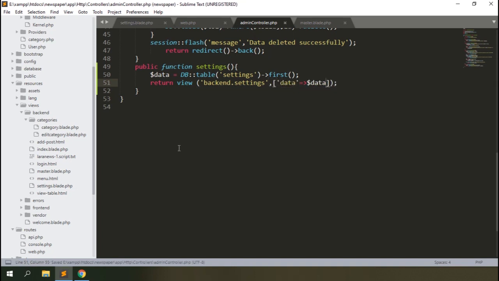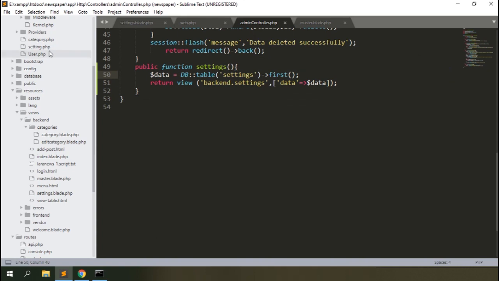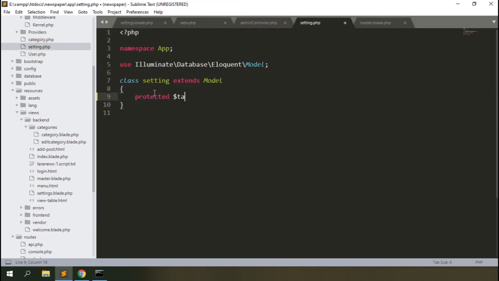We don't have the settings table in our database, so let's open the terminal, go to your project directory, and create a model and migration file for the settings table. php artisan make:model Settings -m. Let's open the settings model and add the table and primary key.